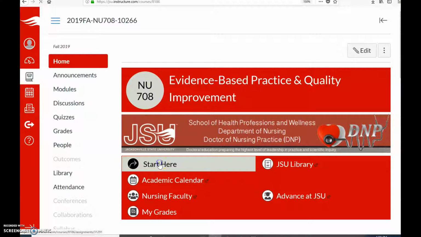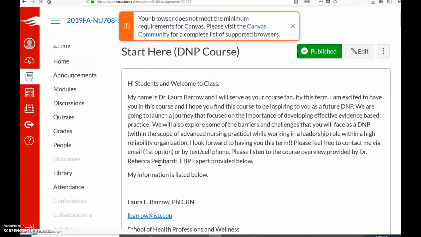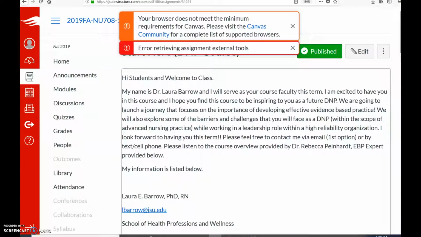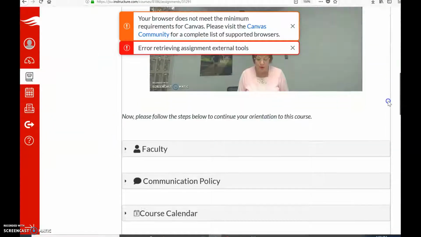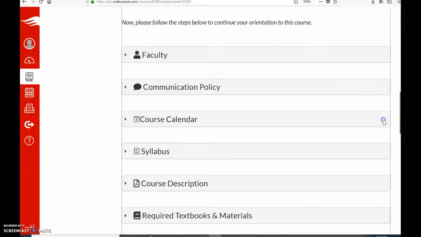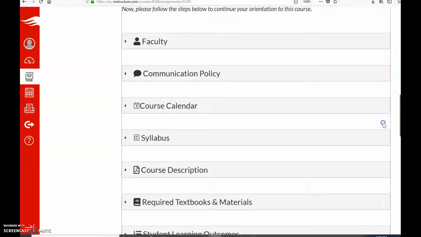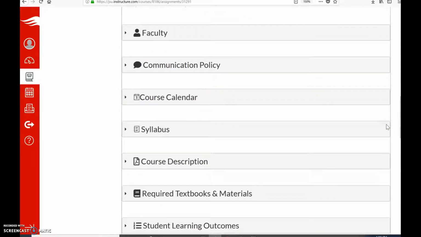So we're going to go back to Start Here. And you, of course, came to this page, and that was where you found your video. If you scroll down, there are drop-down tabs, and each one of those has information under it. I will not go through all of those because you already probably have looked at them. You are required to look at each tab here.